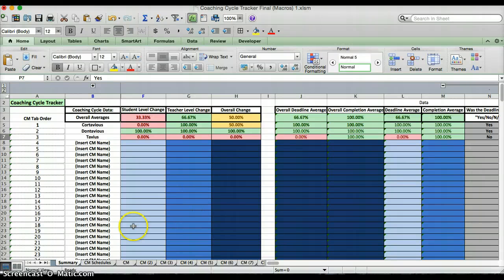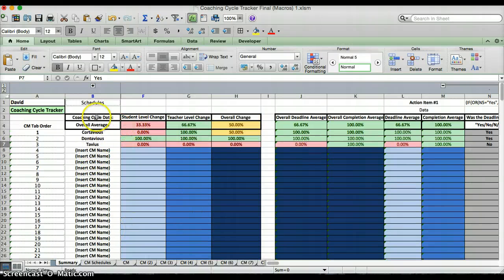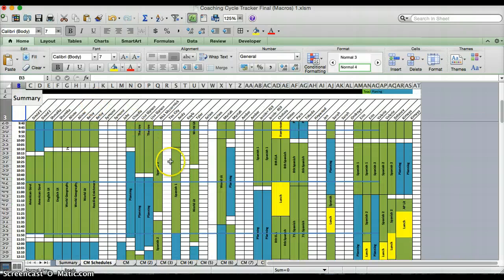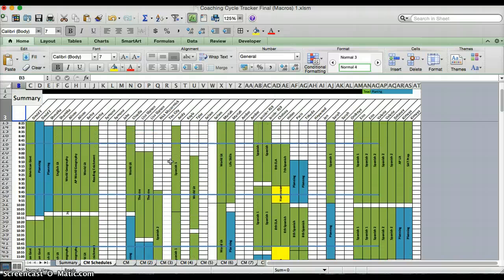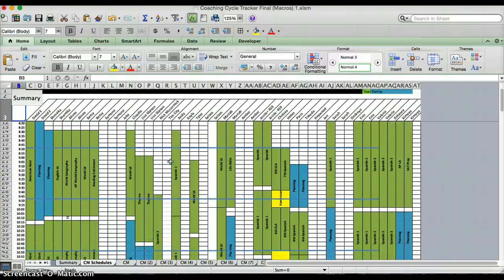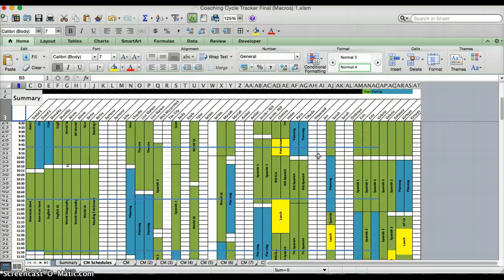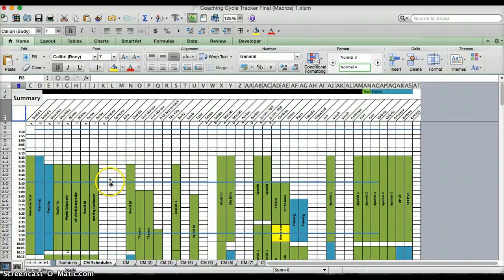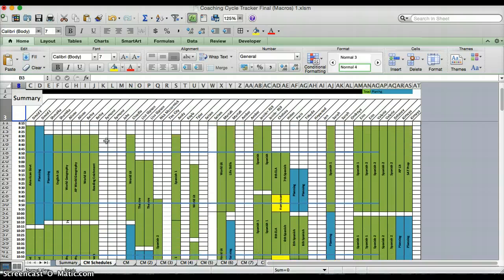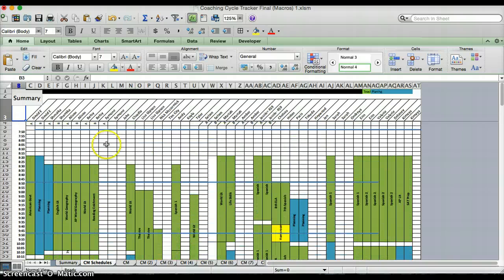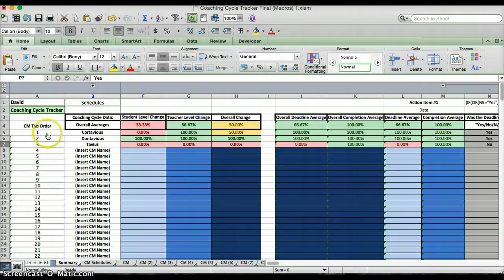The last thing I want to show you is this schedules tab. So if you click on this button, it'll take you to a sample of what schedules can look like. So in here you can set up all the schedules if you merge the cells and color it in. So basically I can have all the schedules here and see where things are at, and once again if you hit this summary tab you will return back.